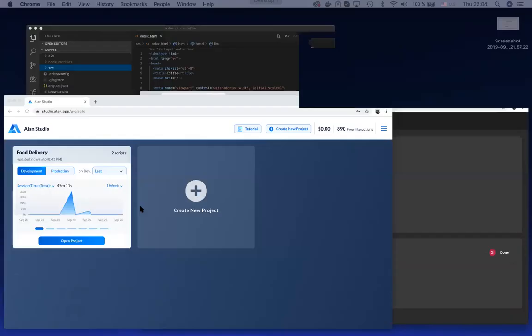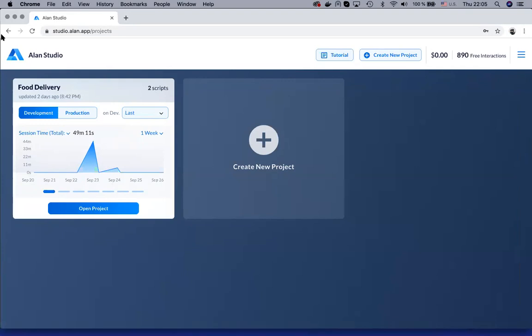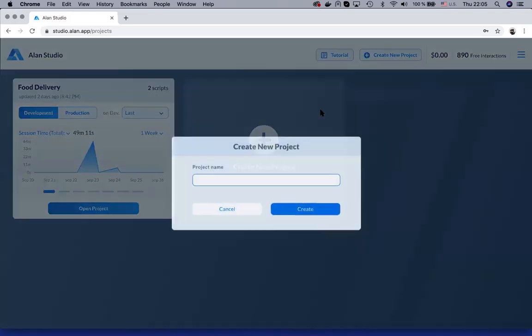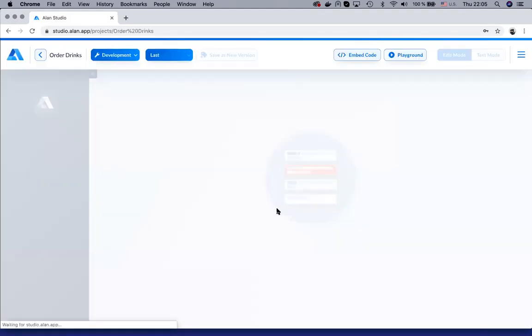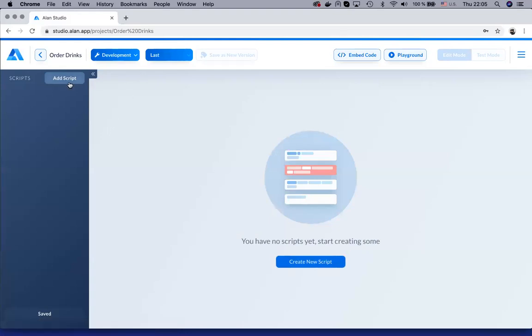Now let's take a look at how we can add the voice experience into this application. Let's go to Alan Studio. Alan Studio is an IDE for writing voice scripts. And Alan Studio is the starting point for adding voice. Once we log in, we can see the list of the projects. And right now I'm going to create a new project. I'll call it Order Drinks. And then in this project, I'm going to create a new script where I can write my voice script.